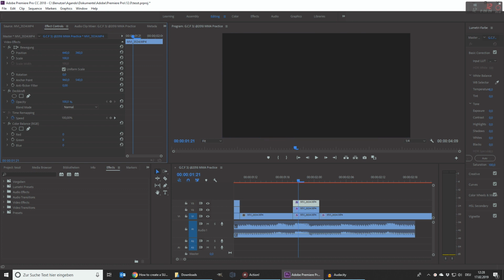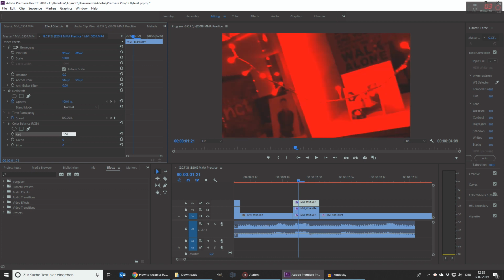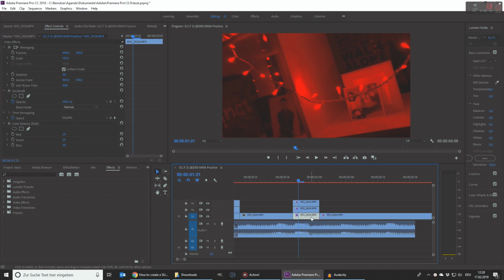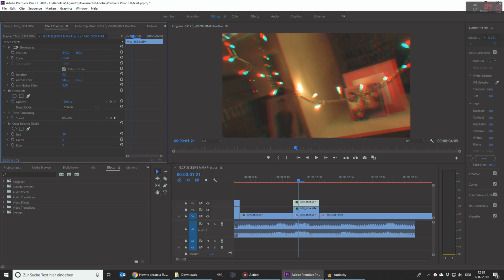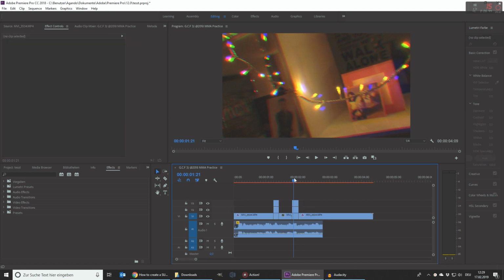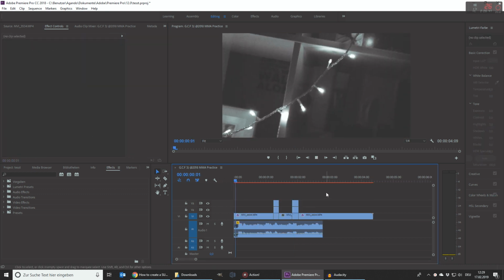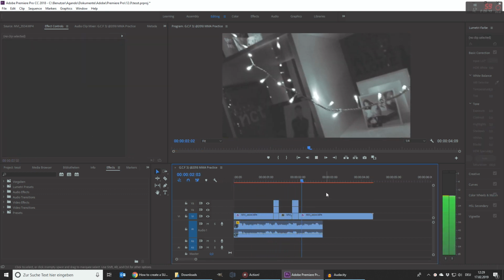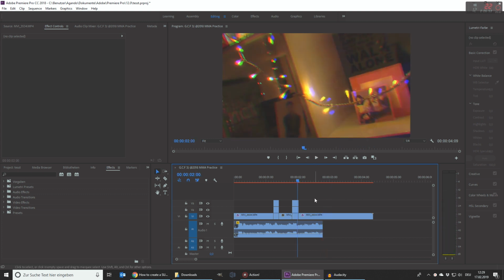I'm gonna choose a different one this time. I'm gonna put 100 on red, then blue 100, and then green on the bottom layer. And like you can see, it looks a little bit more similar to Jungkook's, I think. Now you will see it looks like this. That's how you recreate the RGB split transition effect in Jungkook's MMA GCF.